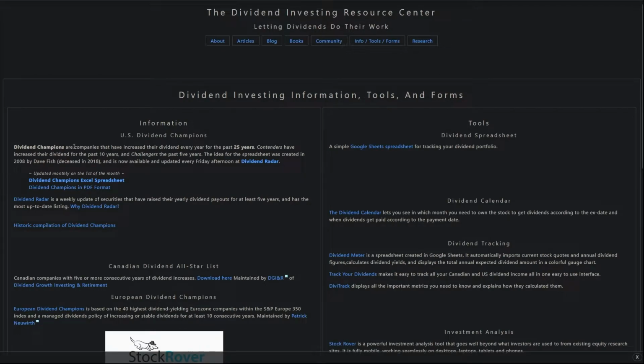Dividend champions are companies that have increased their dividends every year for the past 25 years. Contenders have increased theirs every 10 and challengers every 5. The idea for this spreadsheet was created in 2008 by Dave Fish and is now available and updated every Friday afternoon at Dividend Radar.